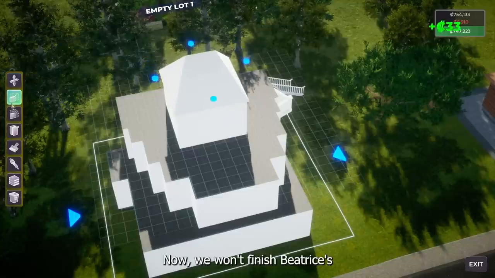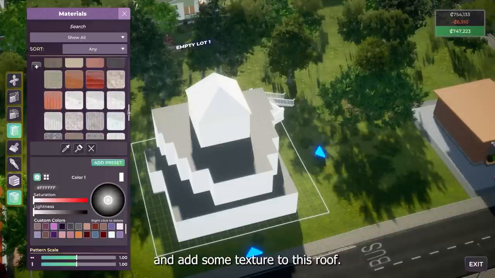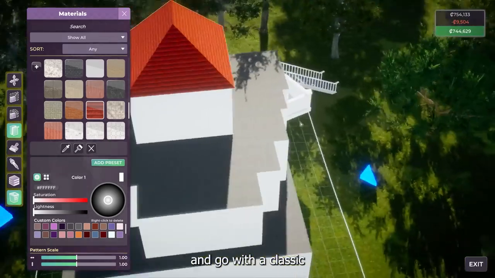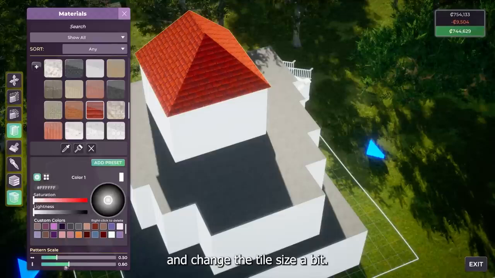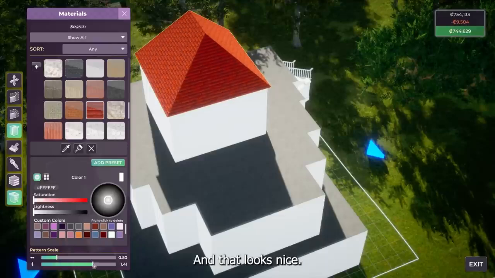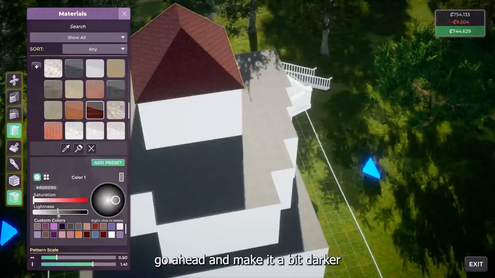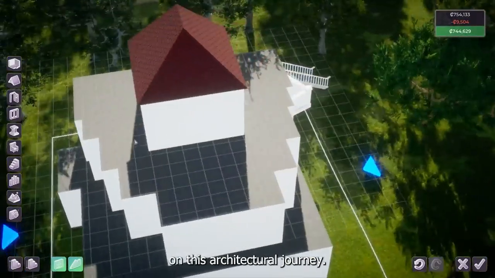Now, we won't finish Beatrice's house today, but for a final touch on this video, let's go ahead and add some texture to this roof. I'm going to go ahead and go with a classic red tile look. Again, you can scale this, so I'm going to go ahead and change the tile size a bit. And that looks nice. I think it is a little too bright though. So let's go ahead and make it a bit darker. And voila!